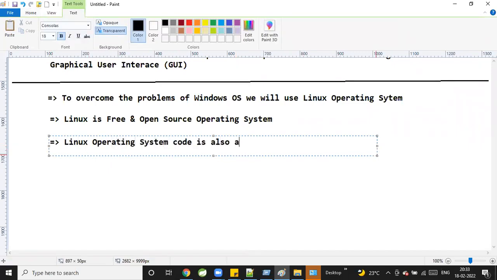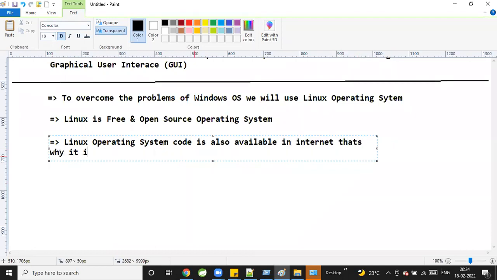Linux source code is also available. We can customize that. Can you customize the Windows OS? No, Microsoft is not giving the OS for us. But the Linux operating system source code is available on the internet. That's why it is called open source.